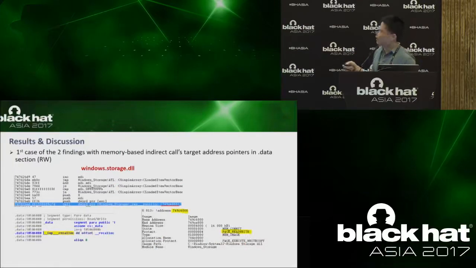The first case, in the Windows.storage library: here we are able to find a memory-based indirect call, call dword ptr, where the function pointer is located in the data segment, and this function pointer, if you check the address attribute, is writable, and the CFG check was not in place. So this is our first finding.